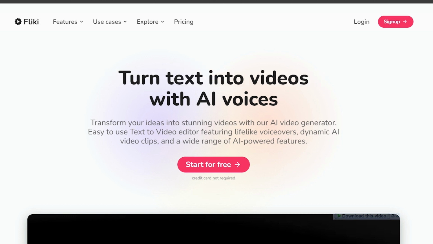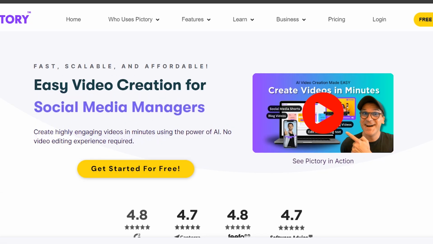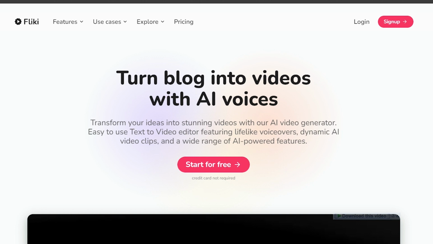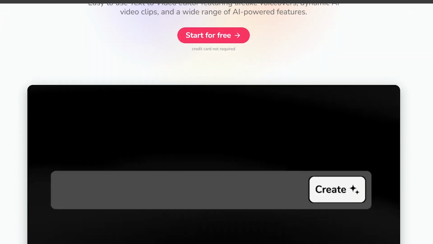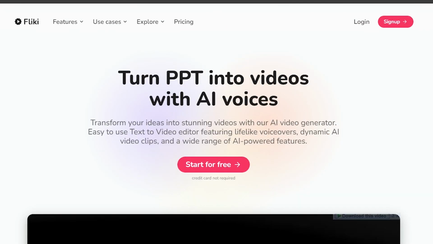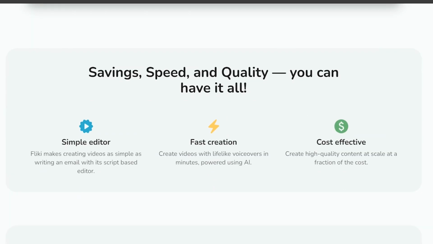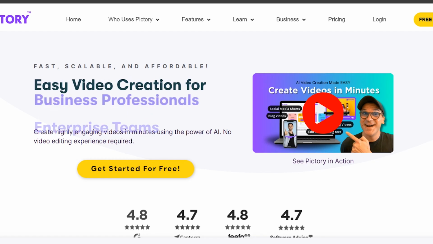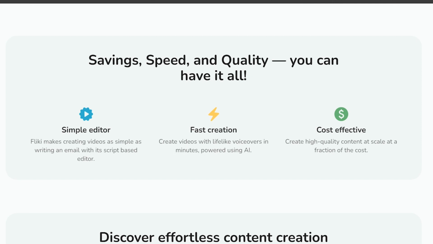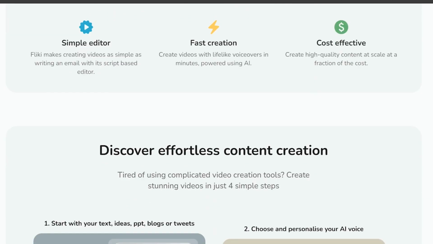In this video, I will show you a detailed comparison between Fliki AI and Pictory, two popular AI video generators, focusing on their features, pricing, and use cases in 2024. Fliki AI and Pictory are both powerful AI-driven video generation tools that can help you create stunning videos quickly and easily. However, they have distinct features and pricing plans that cater to different needs.